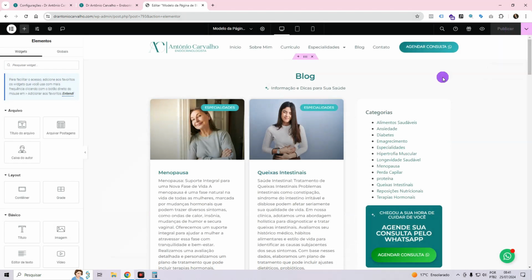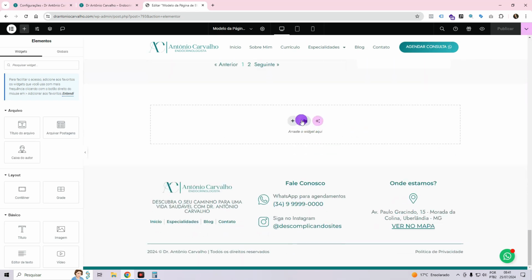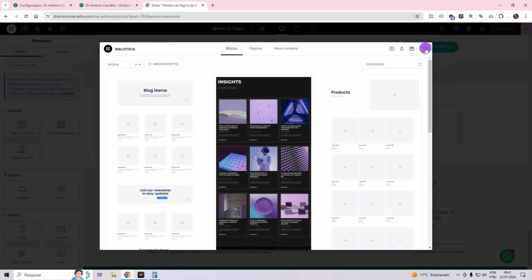If you wish to save the current page as a template, you only need to click here and select Save as Template. However, you also have the option to save it as a template within a specific folder. Just click on Save to do so.